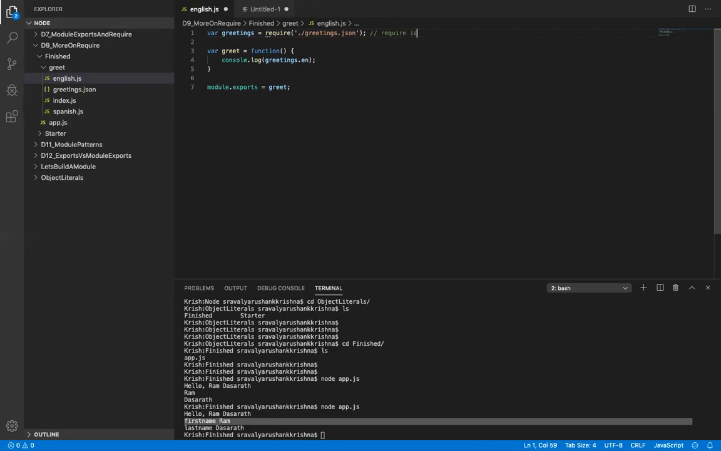Require is a predefined keyword of Node. Function is also a predefined keyword, and greet is a user-defined name. I just want to export this one. I just started one greet function, and I am going to give greetings.en. So what will this call?